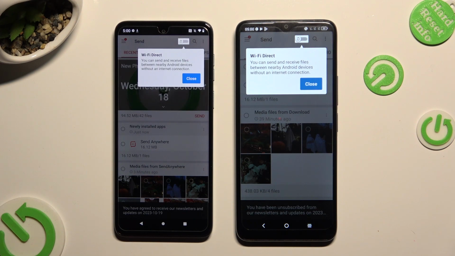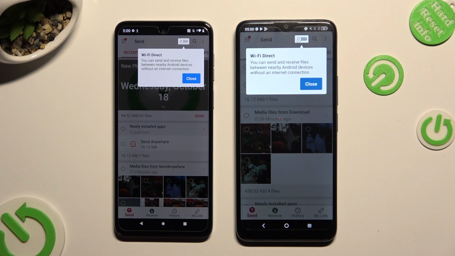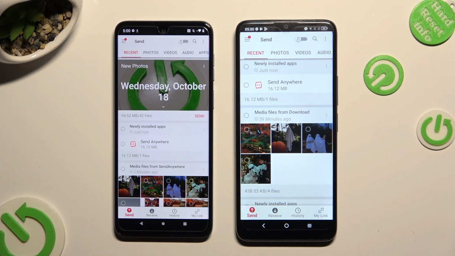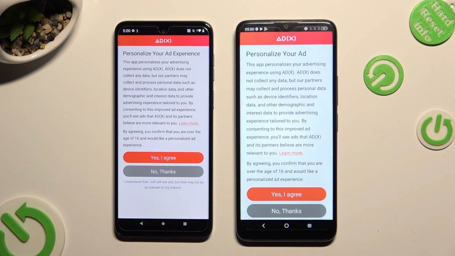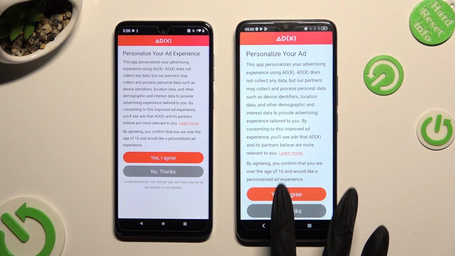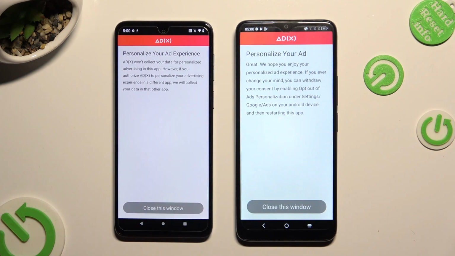Now click on Close in the white pop-up at the top and select History at the bottom of both devices to get rid of personalizations. Pop-up like this one. Just tap on wherever you want to decide if you wish to personalize your ad experience, and click on Close this window.